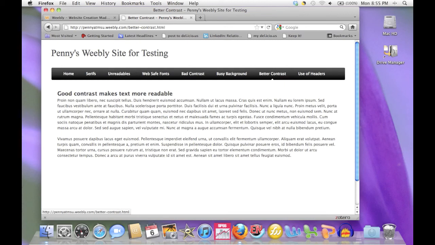A clear, consistent, readable font that contrasts well with a clean, simple background will create a pleasant reading experience for your visitors, allowing them to focus their full attention on your great content.